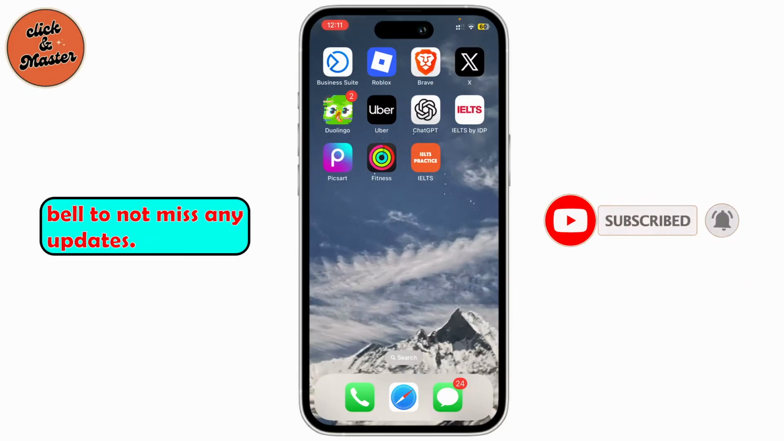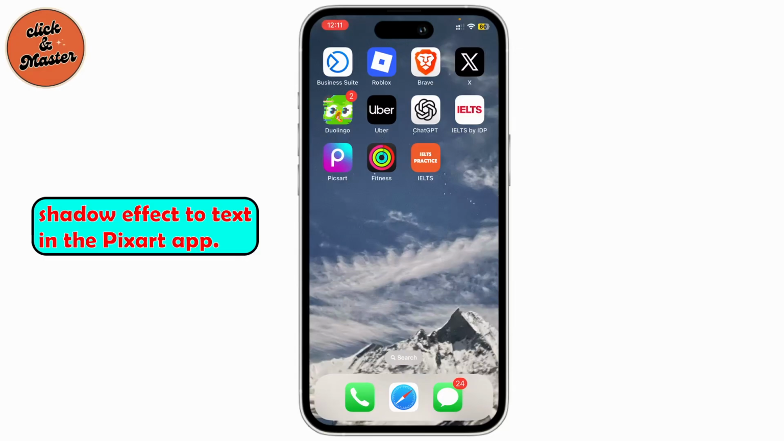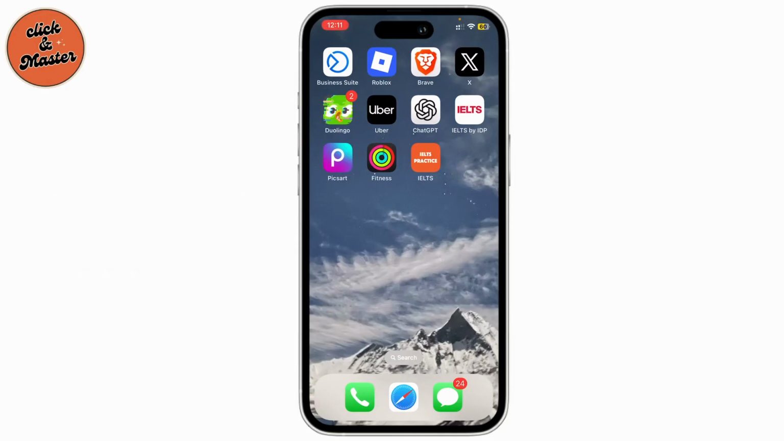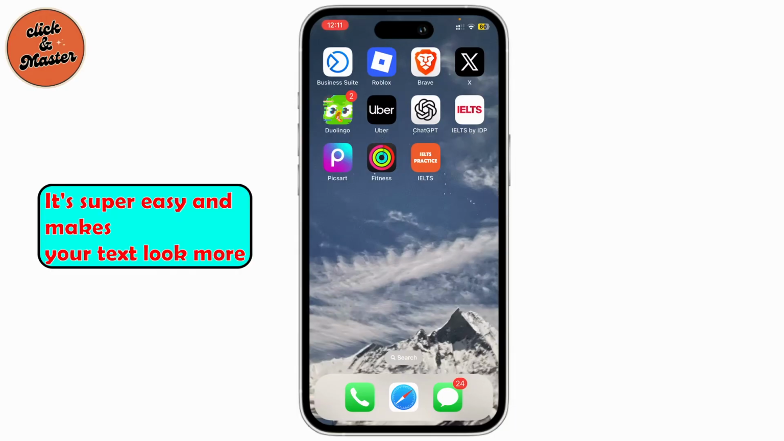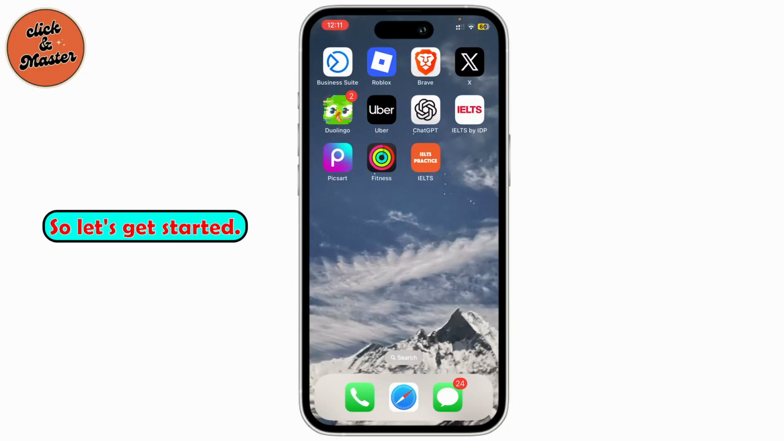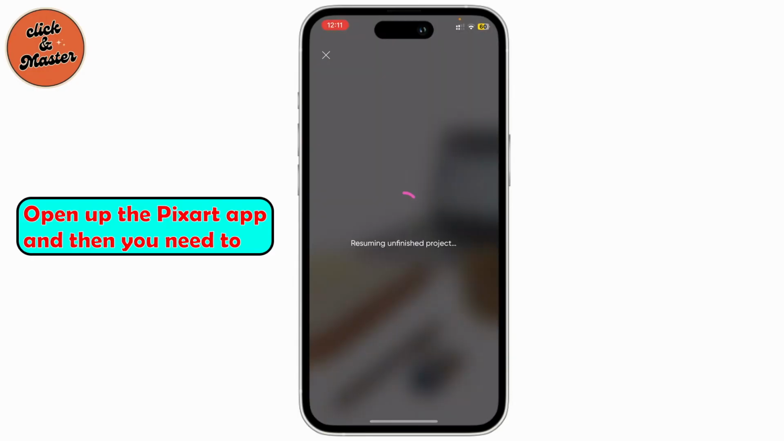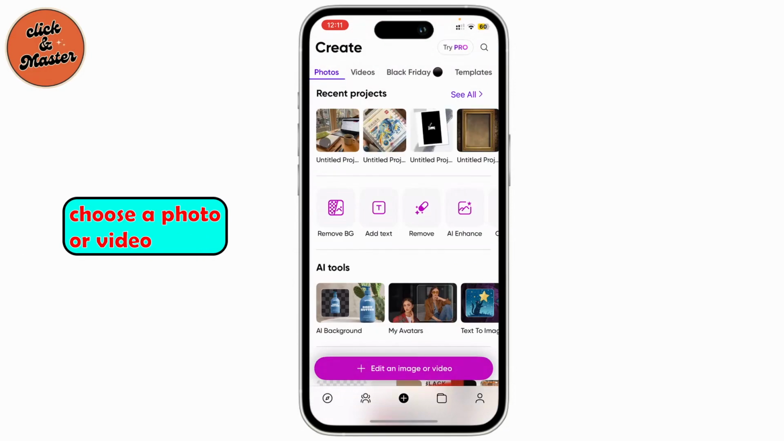So in today's video, I'm going to show you how to add shadow effect to text in the PicsArt app. It's super easy and makes your text look more professional and eye-catching. So let's get started. Open up the PicsArt app and then you need to choose a photo or video where you want to add the text.